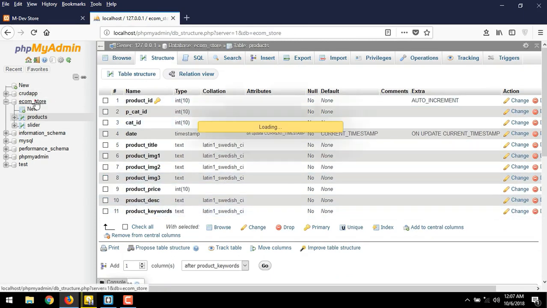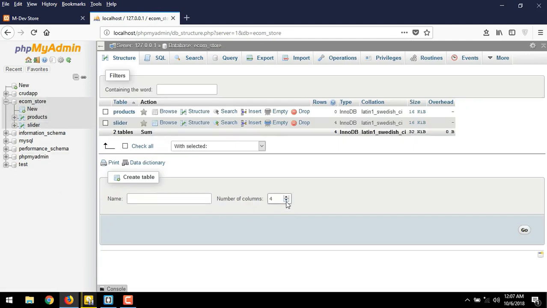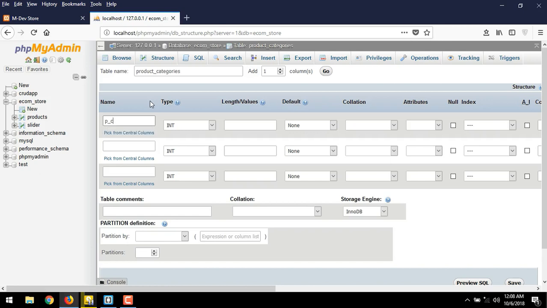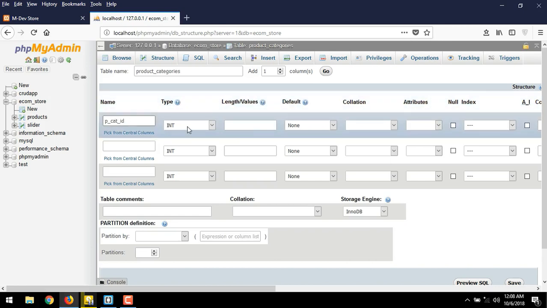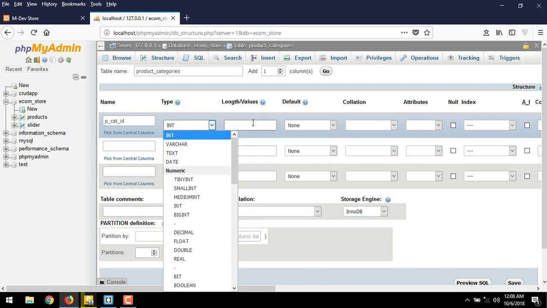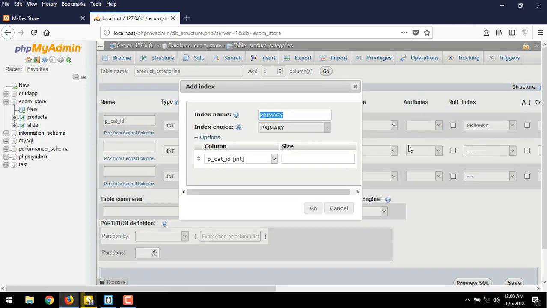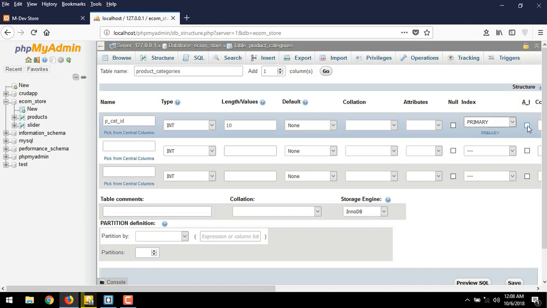Click ecom_store database. We are going to make another table with 3 columns, and the table name is product_categories. Press Go button. For the first column, fill it with p_cat_id, with type as integer. Length or values is 10. Primary. Check the auto increment.